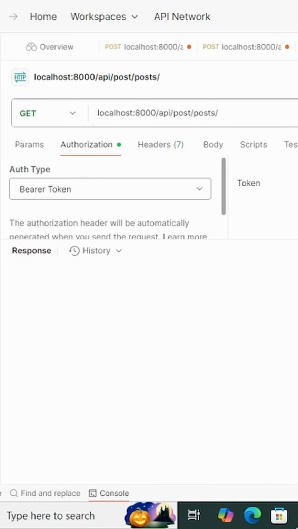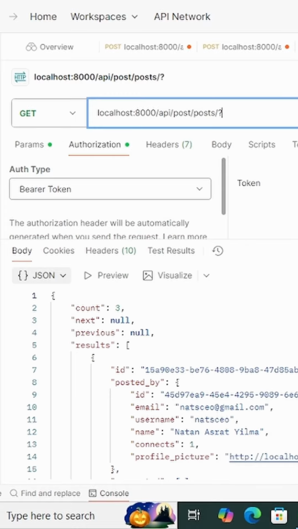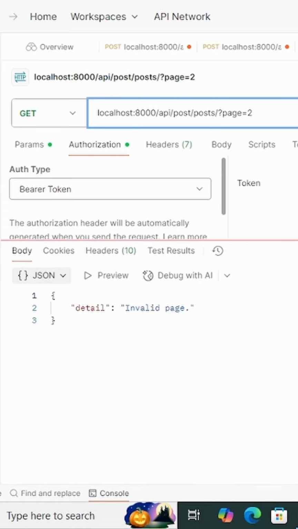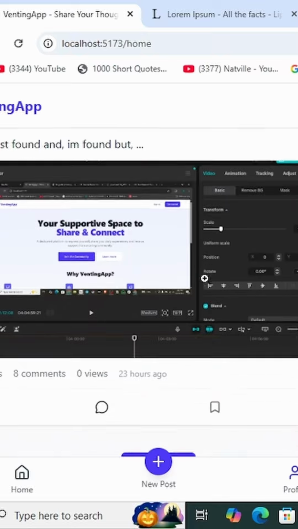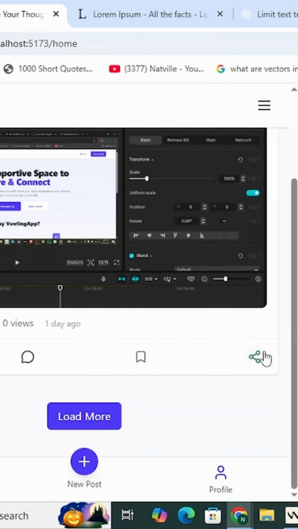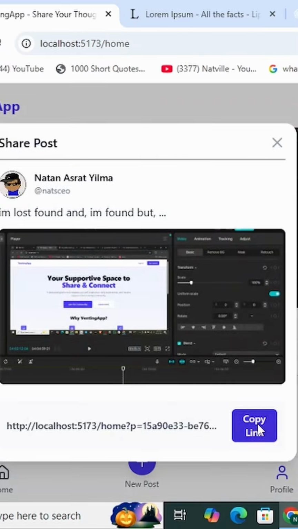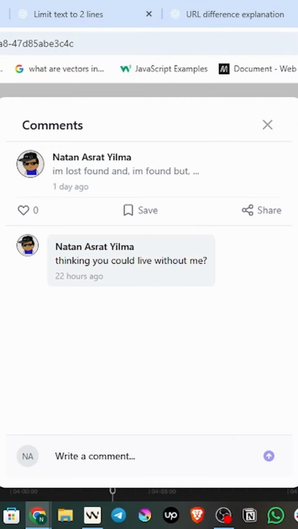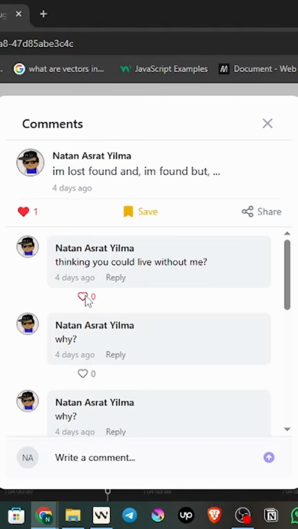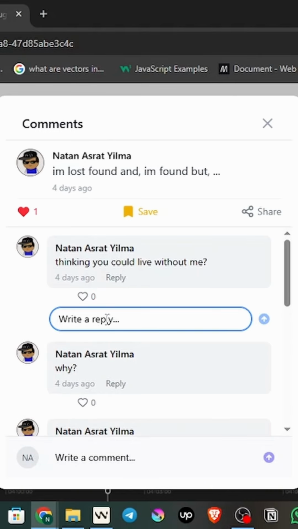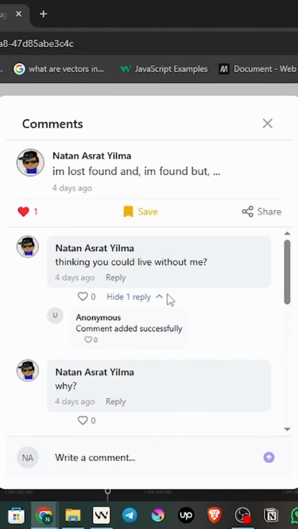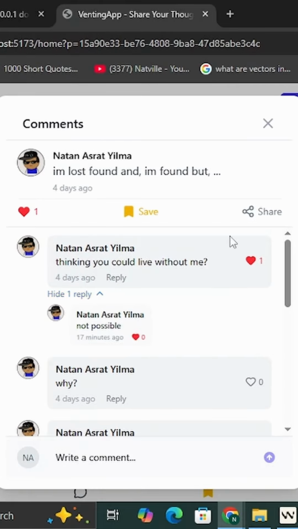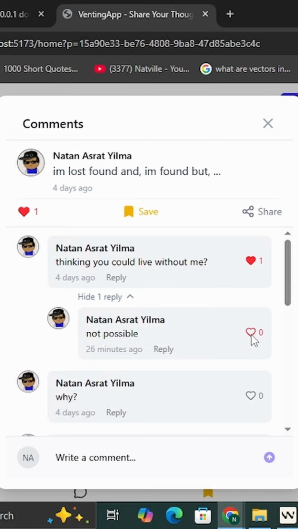I added pagination next. The feed loads 10 posts at a time, but for testing purposes, I set it to load 1 per request so I could verify the behavior. Then I added a share button that generates a link containing the post ID. After that, I implemented replies in the comment section. Like before, replies initially appeared as anonymous, which I corrected. The like button inside replies needed repositioning, so I fixed that as well.